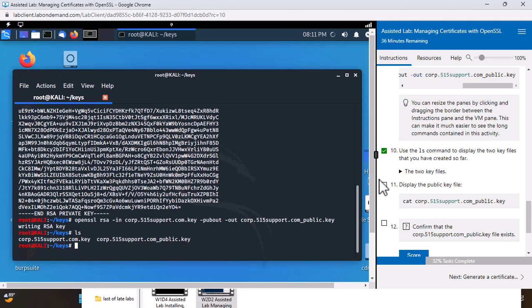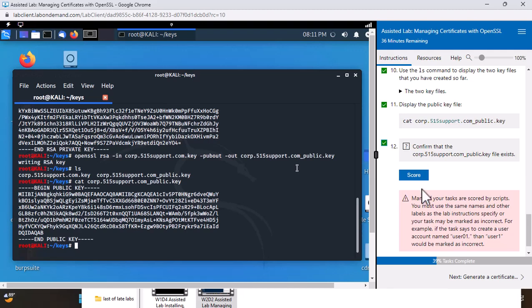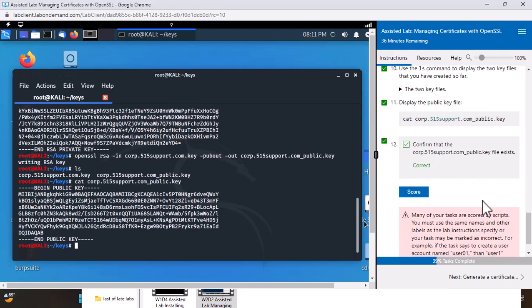Now we're going to display the public key by using the cat command again. So cat means to display it on the command line so we can see it. Corp.515support.com_public.key. There we go. See how much smaller it is. The public key is much shorter than the private key. And it does confirm that it exists. It's right there.